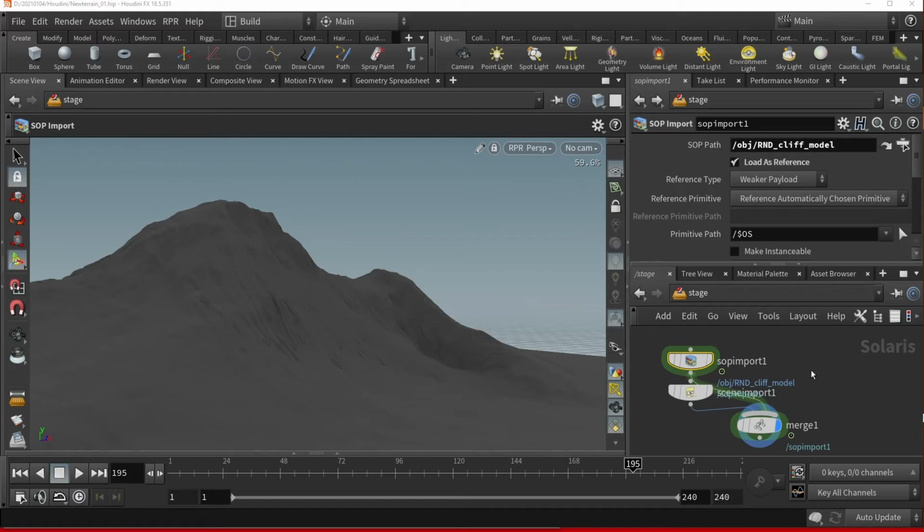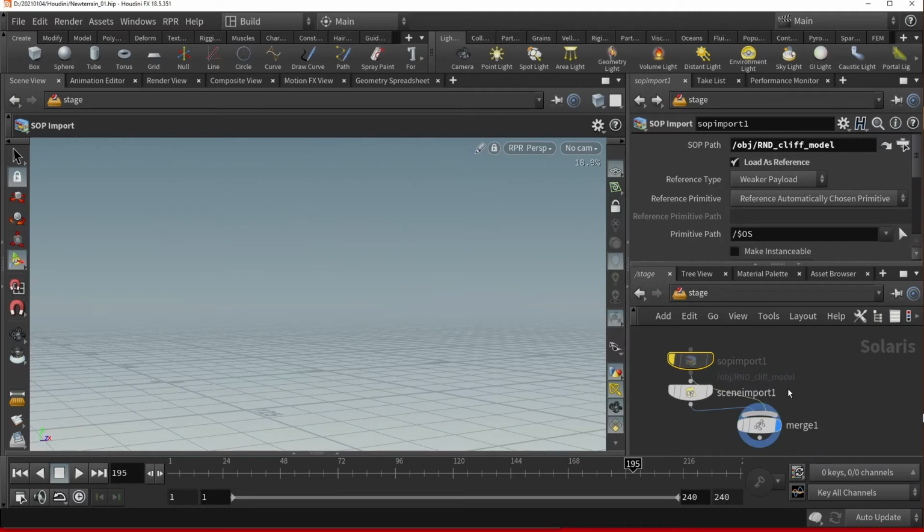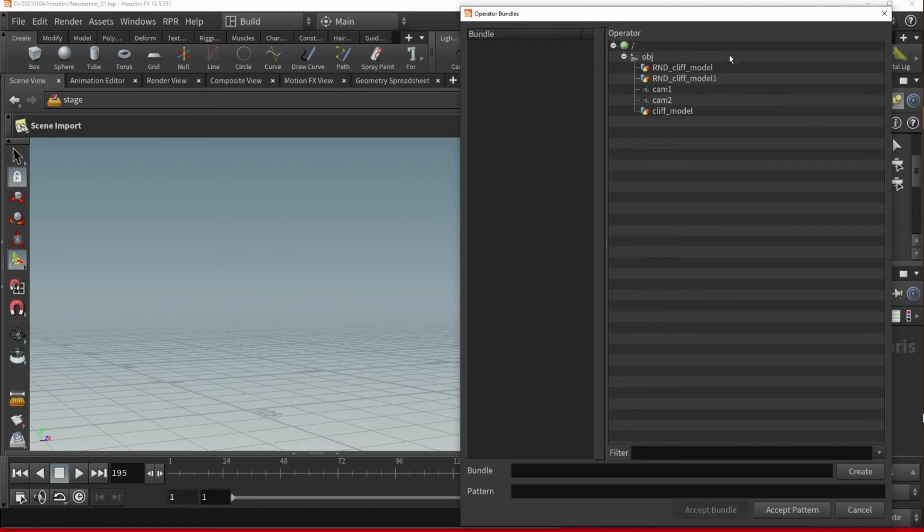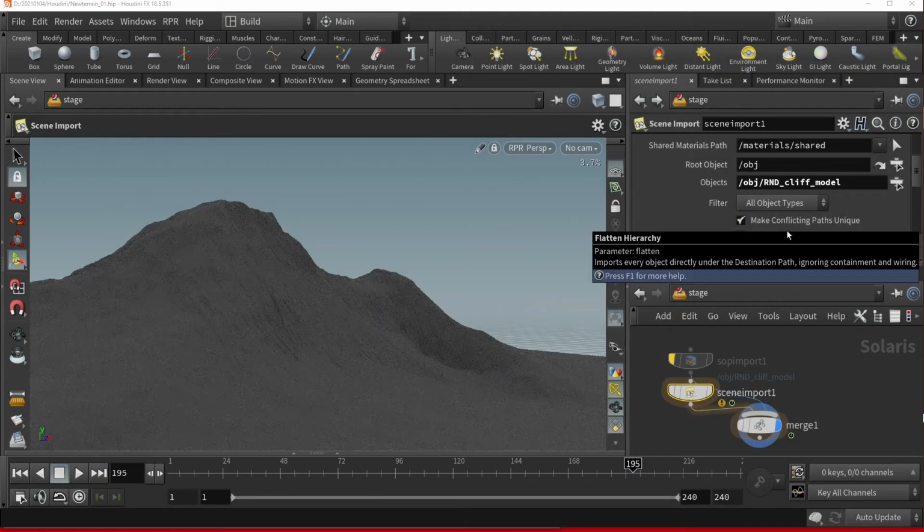Next, the scene import node is somewhat similar, but can also import models, materials, and lights from the object level into the stage. First, select the node, and in the parameters, go to Object, open the operator chooser, and select the geometry you want. I'll choose the same geometry from before. And there's a mountain again.